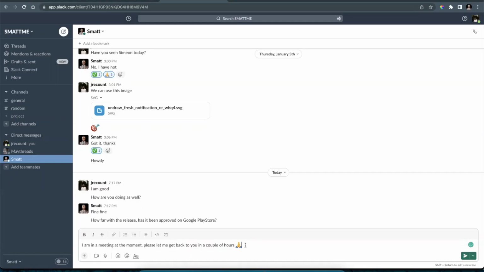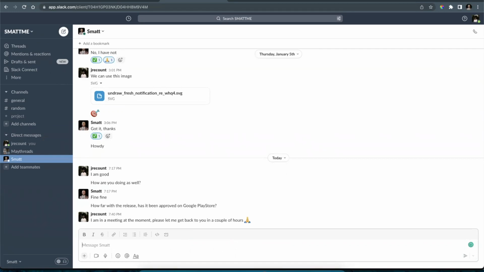Let's take a look at this case, for example. Smart has sent me a message. He is asking how far with the release, has it been approved on Google Play Store. But I am currently in another meeting, and I would like to give him a more detailed response in the next couple of hours. So I sent him a message to that effect that, hey, I am in a meeting, I'm going to get back to you very soon. But how do I ensure that after that meeting, there is no other meeting or no other message that makes me forget about this message altogether?